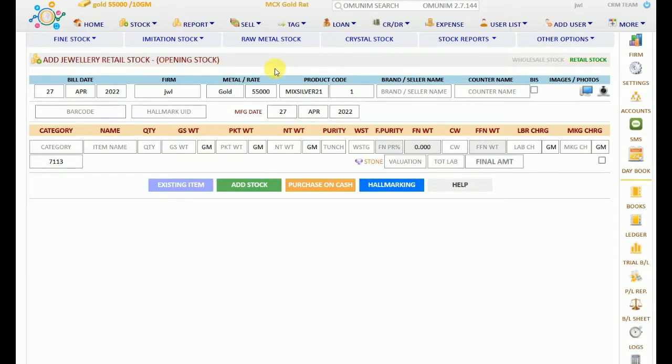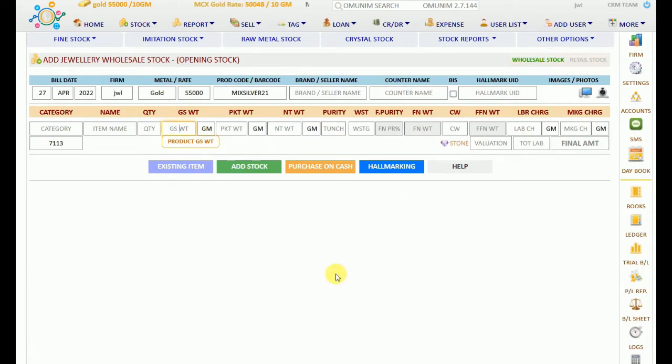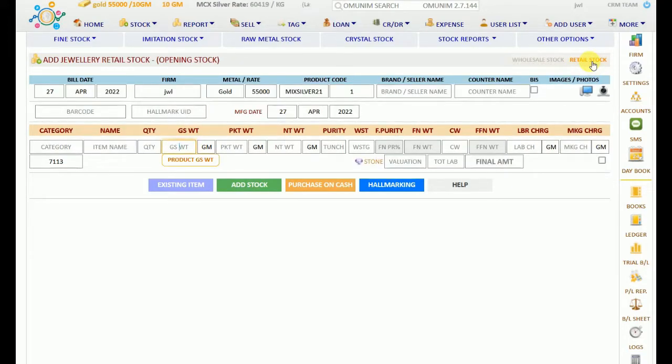Here are two types of options, that is retail and wholesale. Wholesale means if you want to add your stock in bulk, you can add in wholesale stock, or if you want to add your stock one by one and want to tag it, you can add in retail stock. So I am taking here retail stock. This is a bill date, that means the opening balance of the day, and this is a firm name, this is a metal, and today's date which were added through the setting panel.